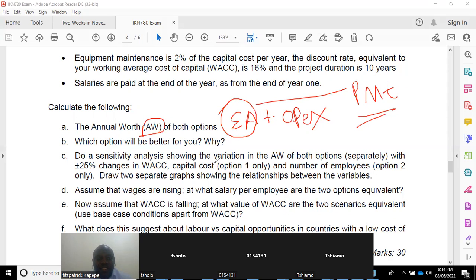Do a sensitivity analysis showing the variation in the AW of both options, with 25% changes, plus or minus, in WACC. Capital cost, option 1 only, and number of employees, option 2 only. So we'll need to do this. I may show you how to create data tables. That is what we use for what-if, so that you do it quickly.